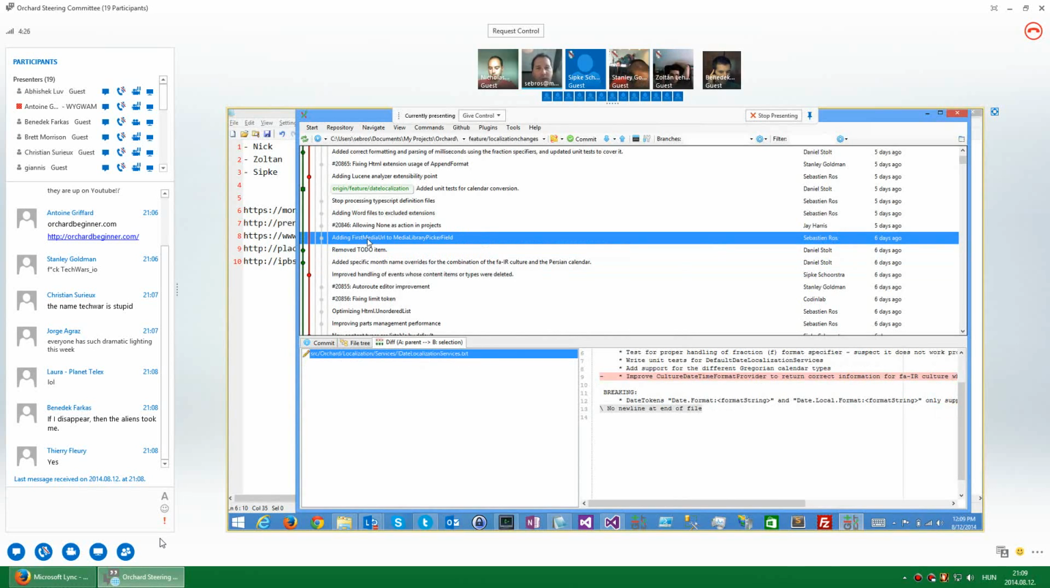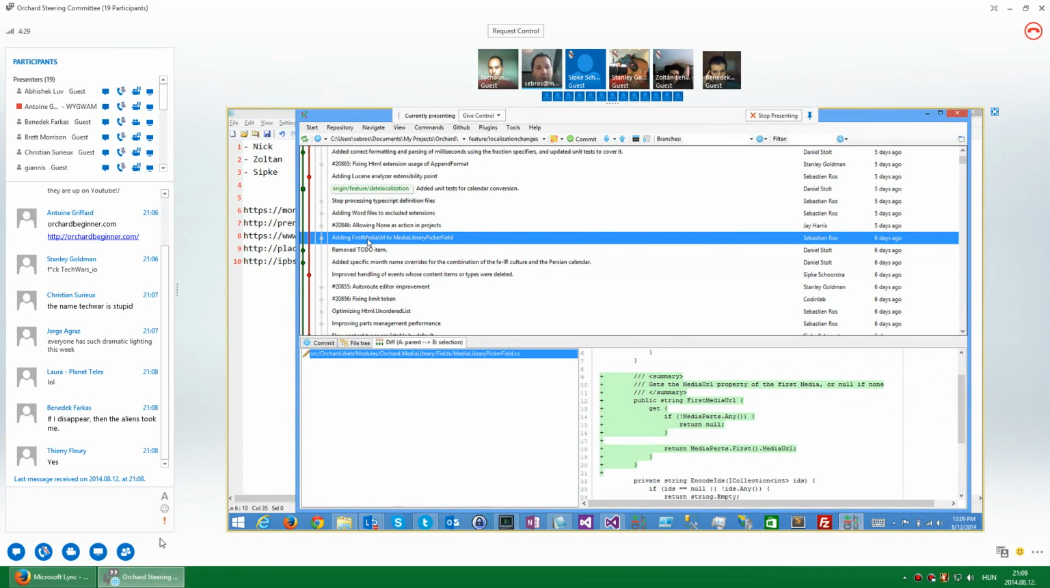So Daniel, oh, this is new, with some feedback from Daniel. So now there is a new property on the MediaLibraryPickerField called FirstMediaUrl. So instead of doing from a MediaLibraryPickerField .mediaparts index 0.mediaUrl, now you can just do FirstMediaUrl, which will be either null if there is no value, or the URL of the first media available. Because in most cases you link with one media and you want to check if it's there and use the media by default. That's awesome, thank you. Long discussions about how to name it and things like that, but that works.